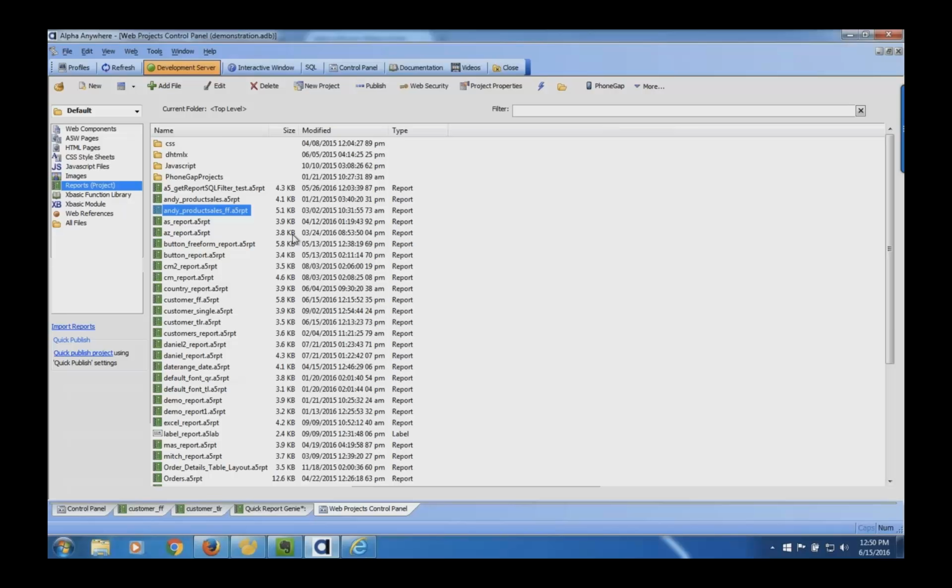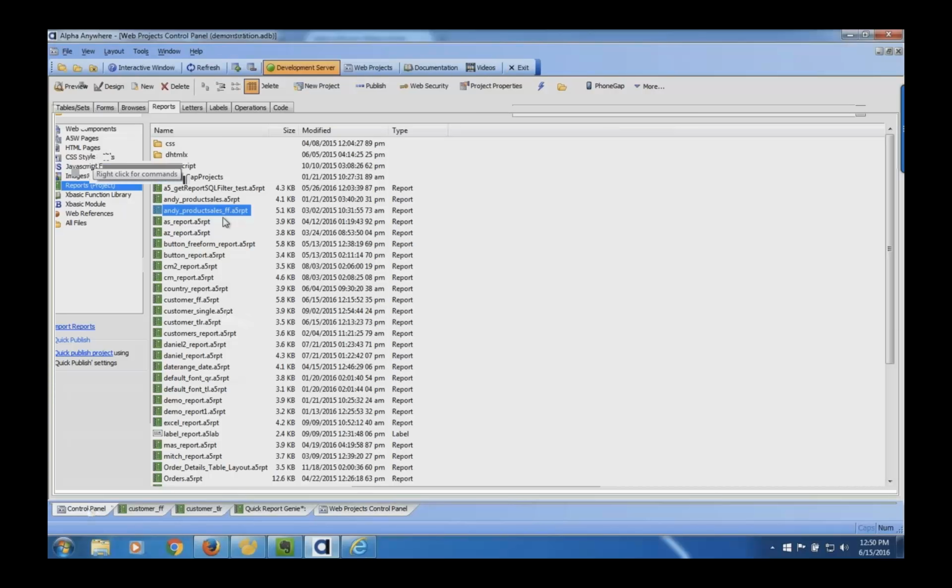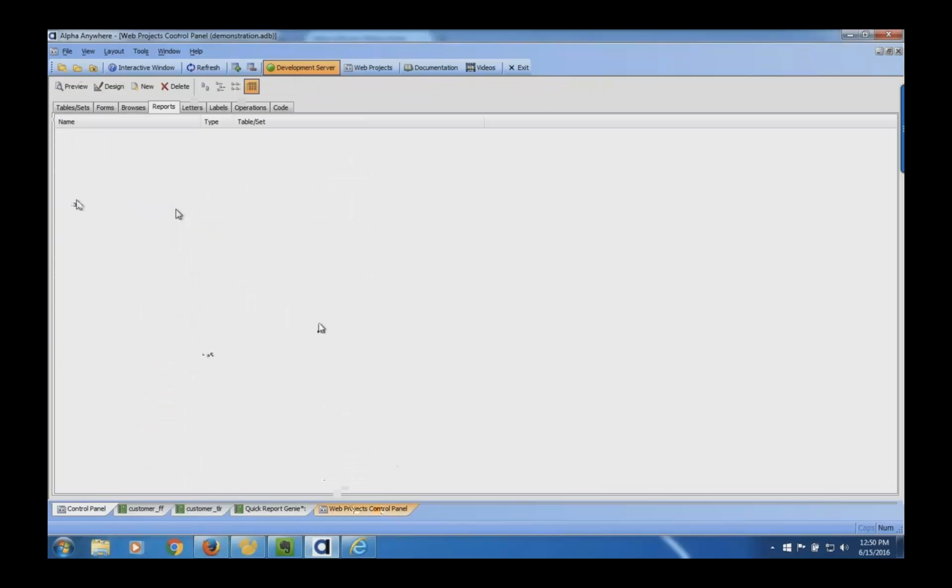So for the desktop control panel, I would avoid it, but if you do have them, you can migrate them to the new technology. But for anybody who's starting new or recently, just stick with the Web Projects Control Panel, the Reports section here, and you can just click New right here and create a report. You can also create traditional letter layouts and labels, but report is where most people spend most of their time.